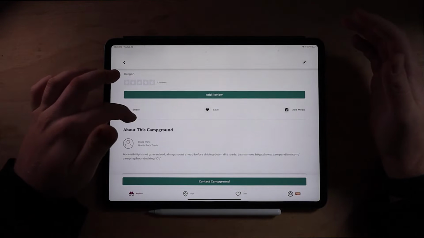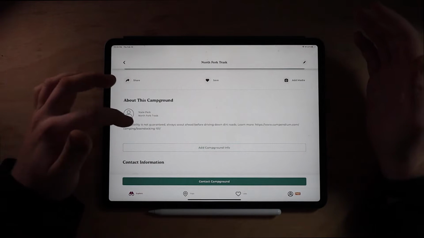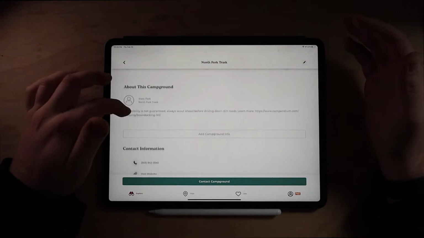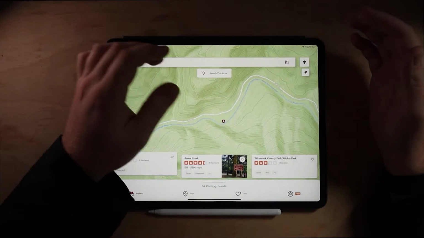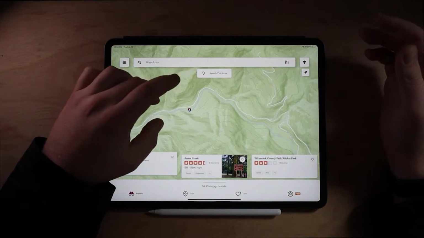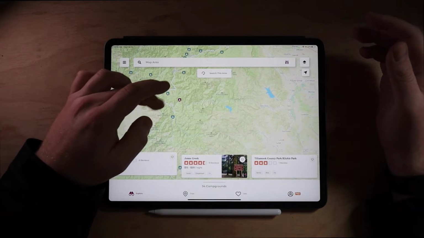Some of them don't really have much as far as reviews go, so accessibility is not guaranteed. Always scout ahead before driving down dirt roads, but we've got at least an area to go check out. We can take these coordinates and hop over to Google Maps or Gaia and see what that looks like.